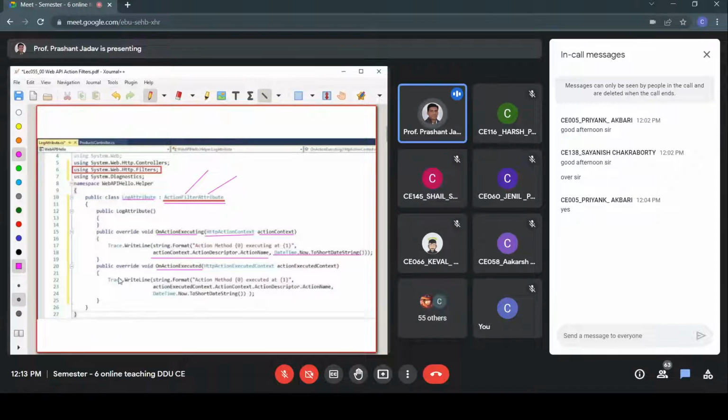So before the action method is executed, we will log this date and time and the name of the action method. Secondly, once the action method is executed, the code of this method will be executed. Once again, we log the action method name and the current date and time. So every time we get a request and an action method is executed, we log into the console. This is a very simple implementation of our own filter.